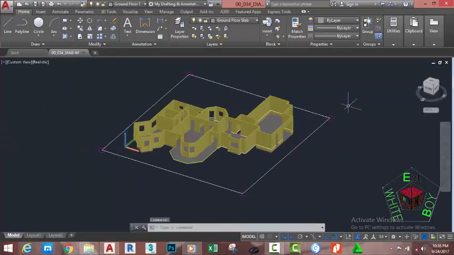Alright, in this tutorial, you learned how to grade your floor slab. We'll continue to model the first floor slab in the next tutorial.